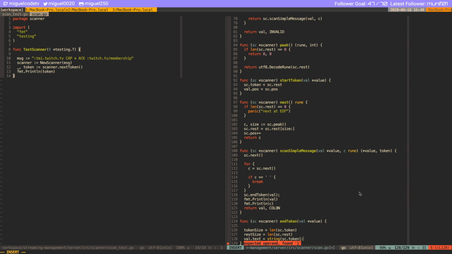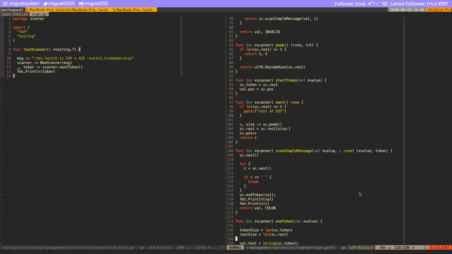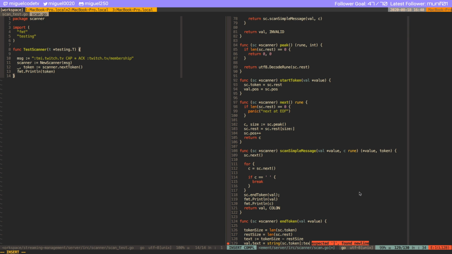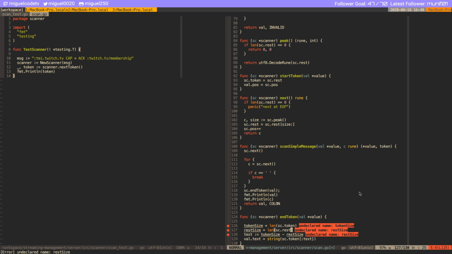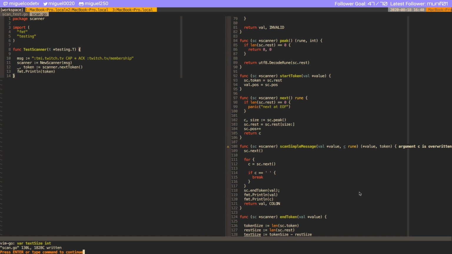And then here we are gonna do text size is token size minus the rest size, and that's kind of what we want to save here. So we're slicing the token based on the length of, oh sorry, based on this text size that we just scanned. Let's see if that works.